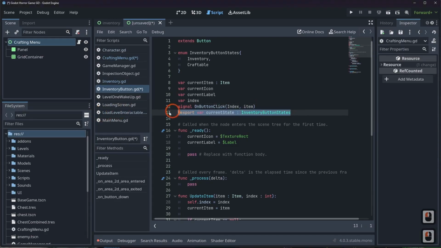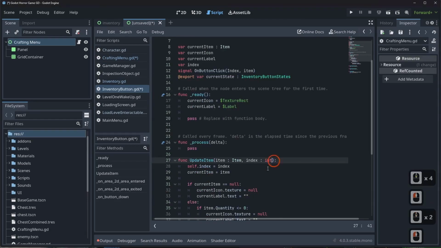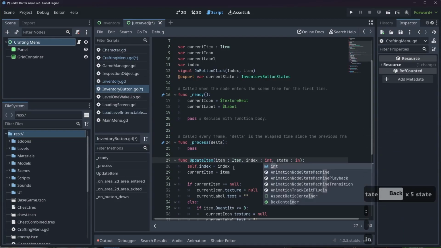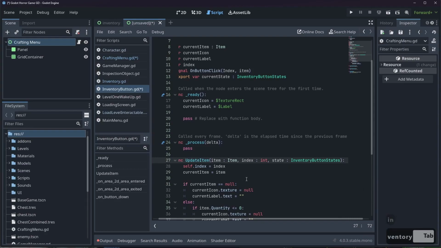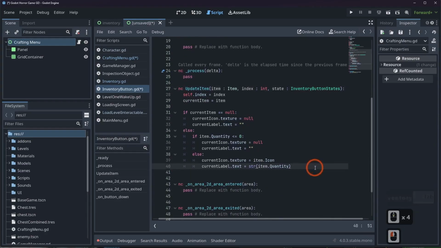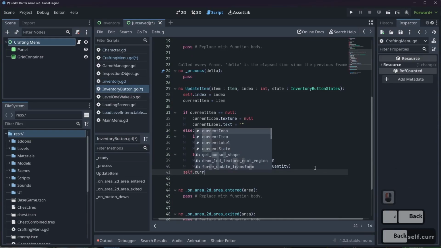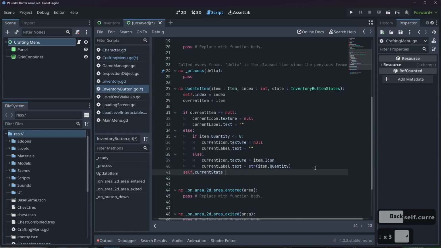So once we have our inventory button states, we basically need to set up our update item to allow for that state change, right? Because remember, we call update item to actually update our button. So we'll come in here, we'll hit comma, state, and we'll make that an inventory button state. And we'll come down here, and just after all of this, we'll say self.current state is equal to state. And there we go.